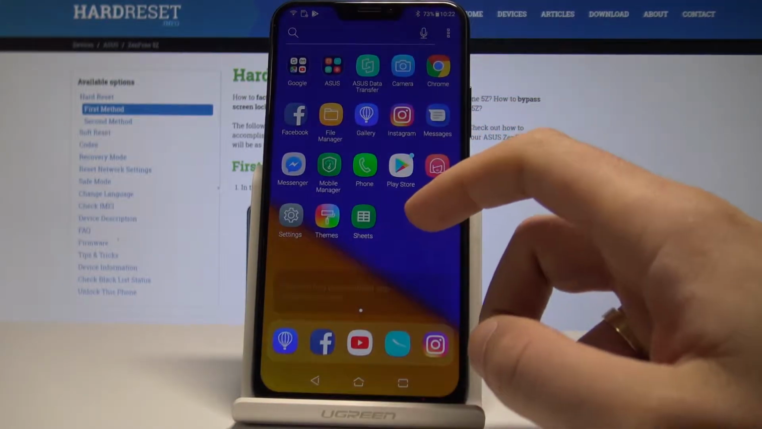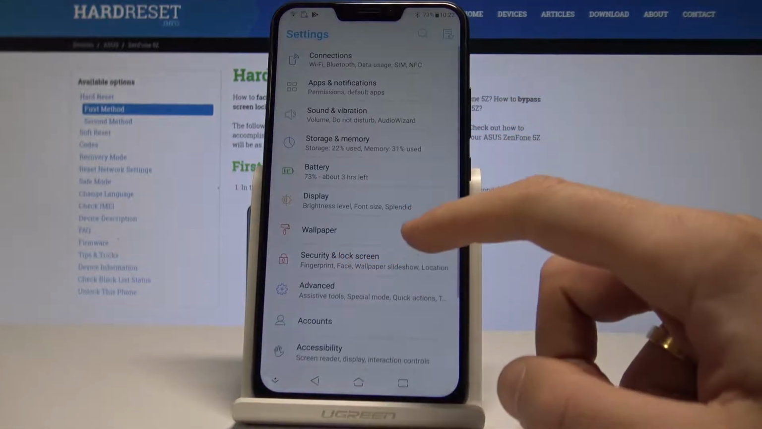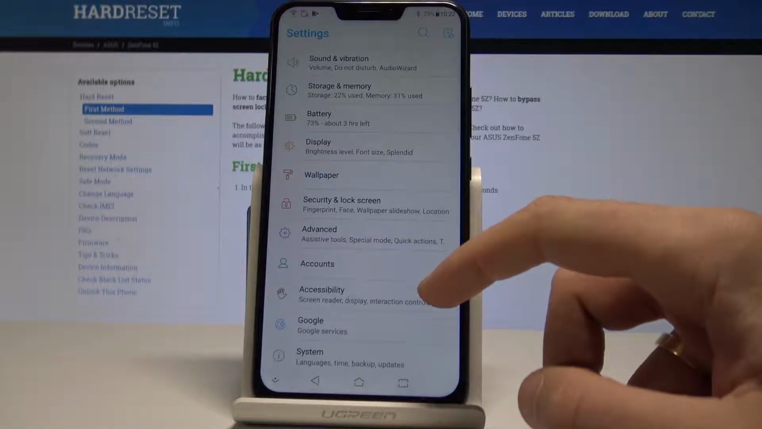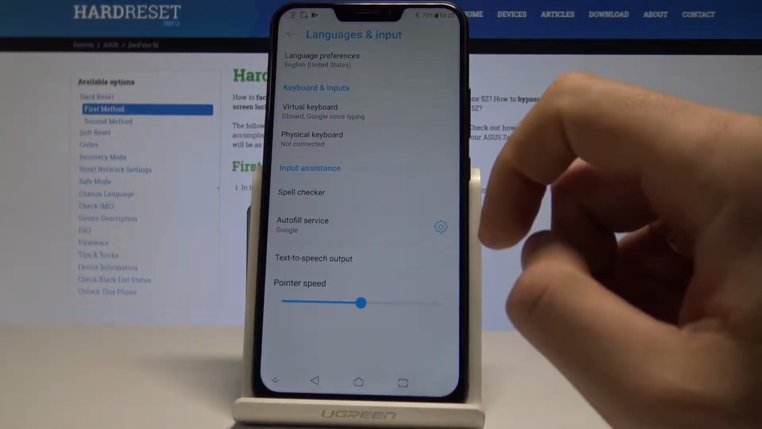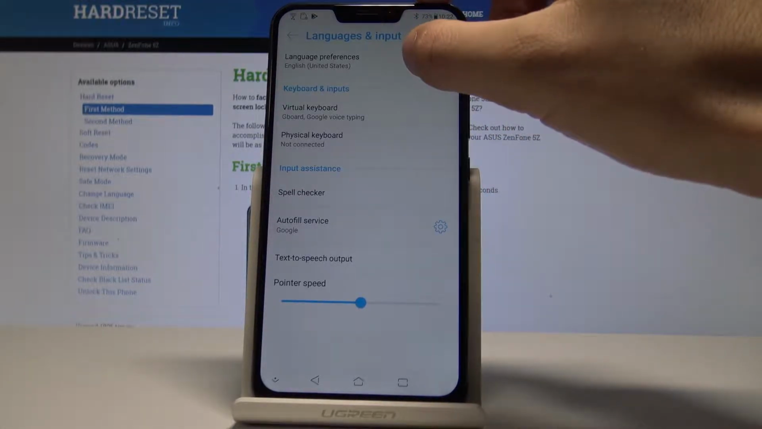Here let's open the list of all apps, choose settings. From the following list, let's find here and select system. Now let's choose languages and input and choose here language preferences.